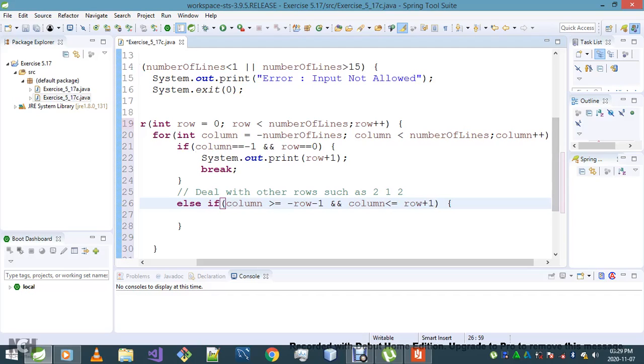If those two conditions are met, then we know that we have to deal with the numbers to the left and then the numbers to the right. So, deal with the numbers on the left hand side of the middle one.